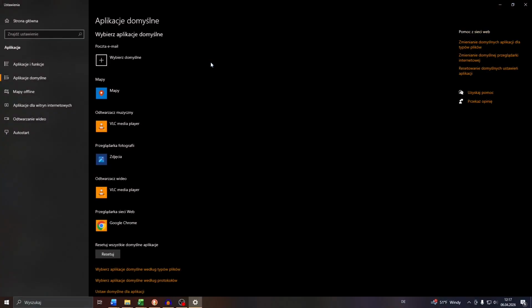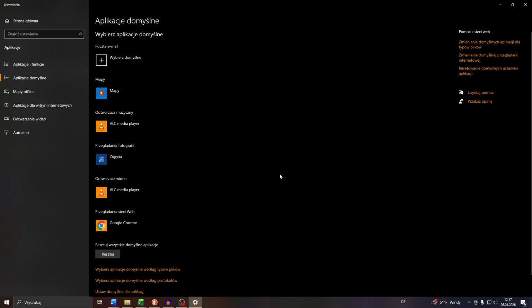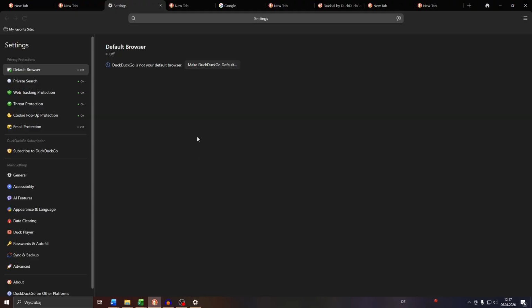After that, you will be redirected to your default browser settings on your desktop computer and your operating system. As you can see, my operating system's language is currently not English, but I'm going to guide you through this. So here you will see the default web browser, which is for me currently set to Google Chrome. Click into it, select DuckDuckGo from that list. That's it. Now I'm going to keep Google Chrome, but that's how it works.